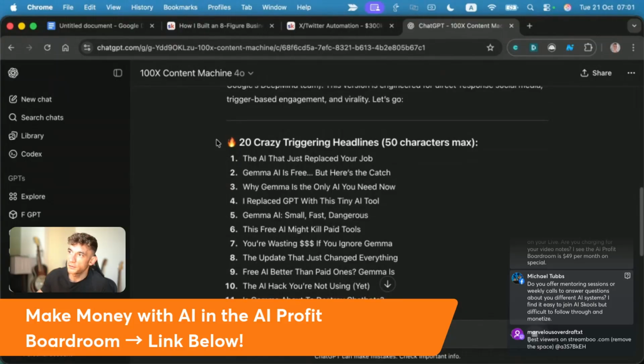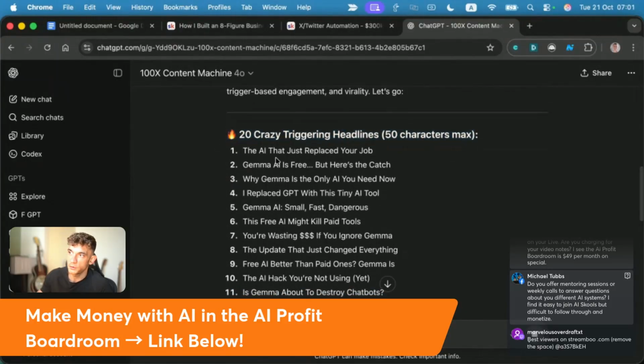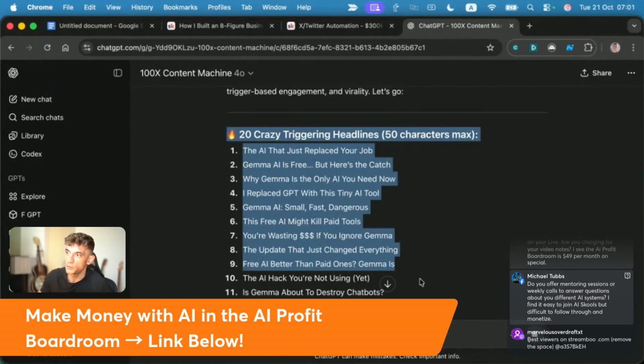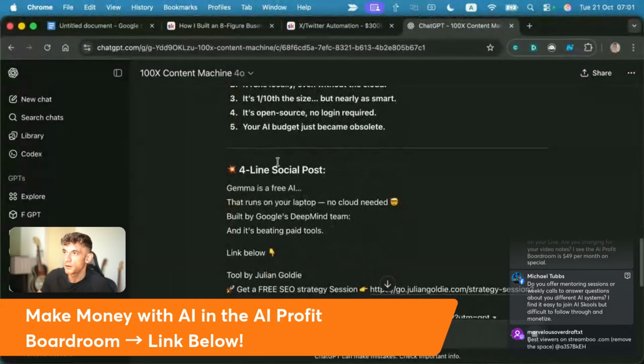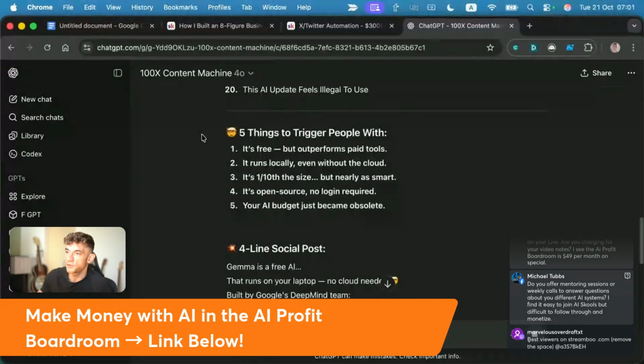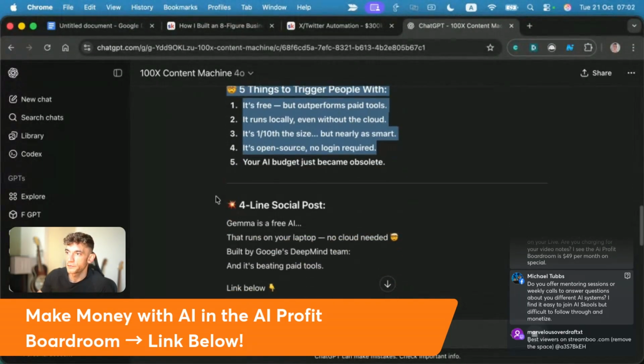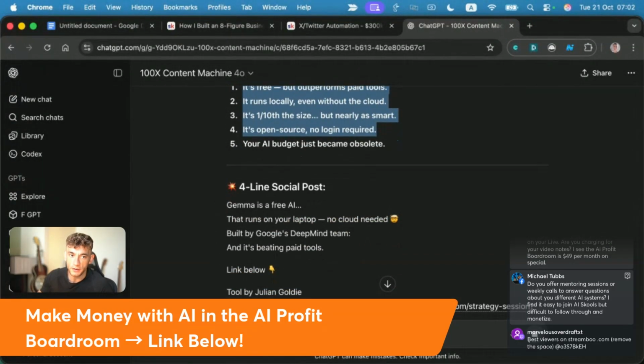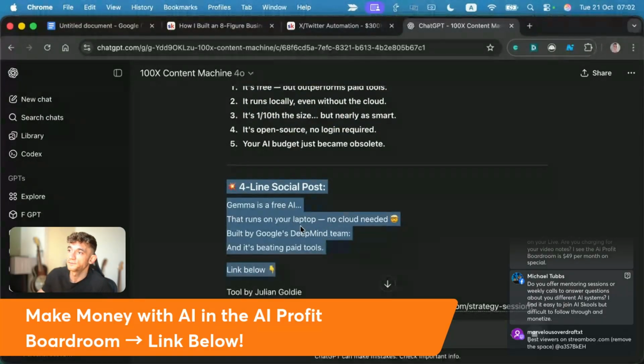And then it will give us loads of new headlines that we can use, either for our videos or for our posts on Twitter. We also get 5 things to trigger people, right? Basically, with Twitter, you want to get an emotional reaction. That's the whole point of Twitter. If you don't get any emotional reaction, then you're not polarizing enough. If you're not polarizing enough, then you're not going to get enough attention. But basically, that's how it works.